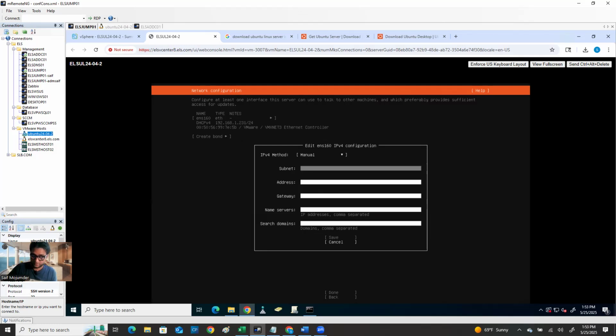Then it asks for the subnet. Which subnet? The subnet is the 192.168.1.0 network with a 24 subnet. And then the IP address under this subnet, a specific IP I want. The IP is 192.168.1.50. Before I started the install, I already made a plan. I want to assign this IP address, and I already checked whether this IP is available or not.